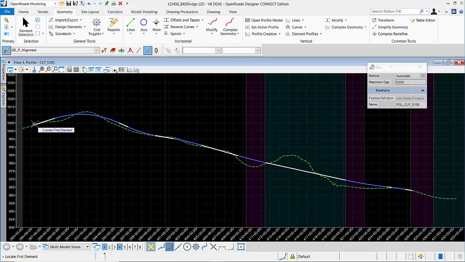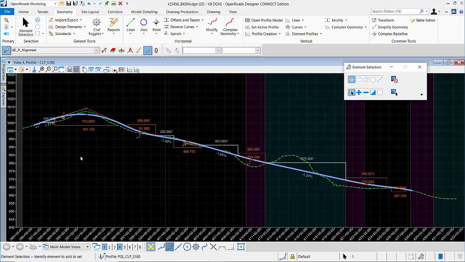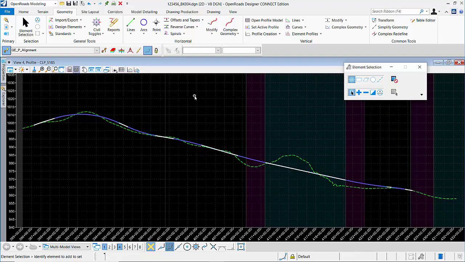So it's asking me to locate the first element, so I'll pick that first tangent, and it's going to highlight all the elements, and I'll accept that to make that a complex element. I can verify that that's one element by selecting the graphic, and I can see everything it highlights. All the different rules are there that can be edited if I needed to come back and edit that. Now that I've defined this profile, I'm going to set this as the active profile.